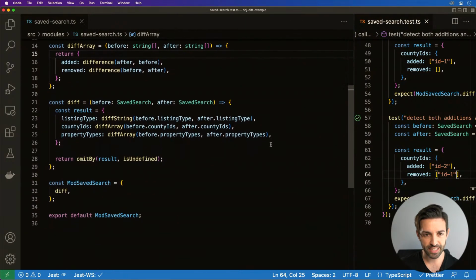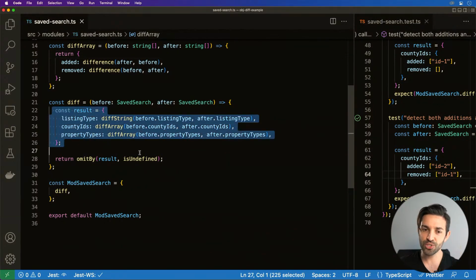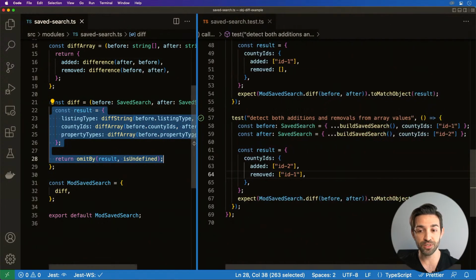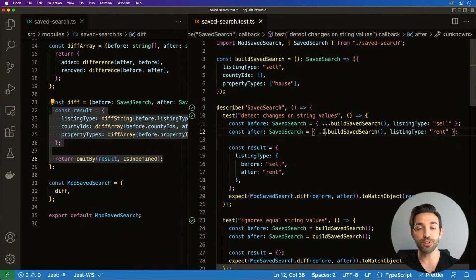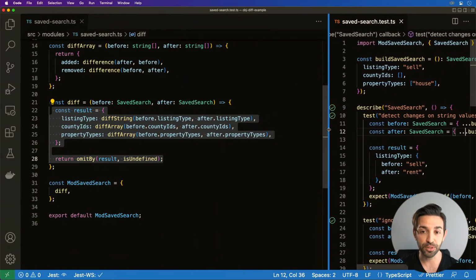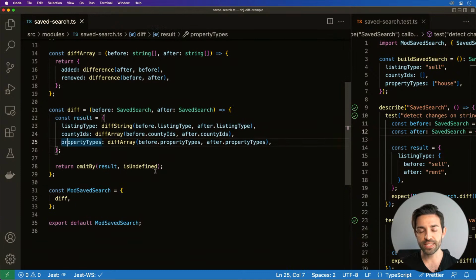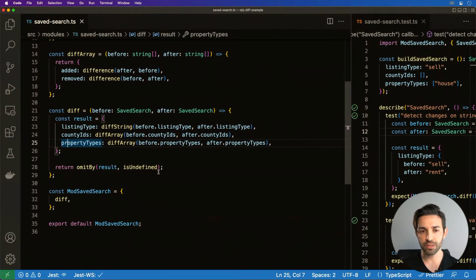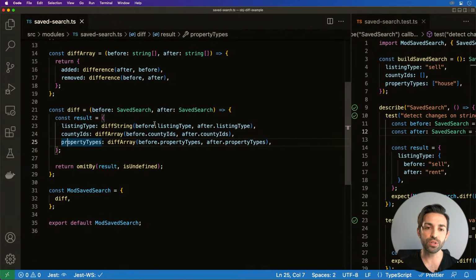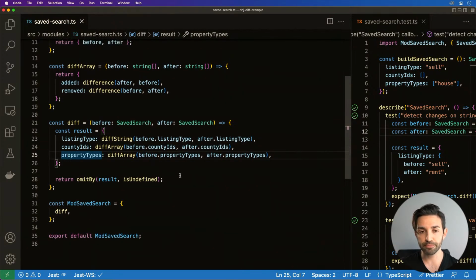Let us now work on this diff and see if we can make the changes to this function. And because we have our test suite now, we'll know if our changes to this pass or if they fail. So we're hard coding our result here to be an object of these three keys. But if we don't know what the object is going to be, then we need to iterate over this and decide whether we're going to go with diff string or whether we're going to go with diff array.